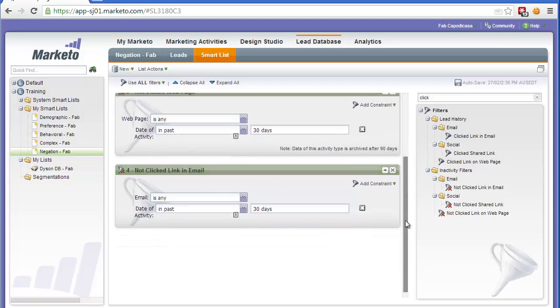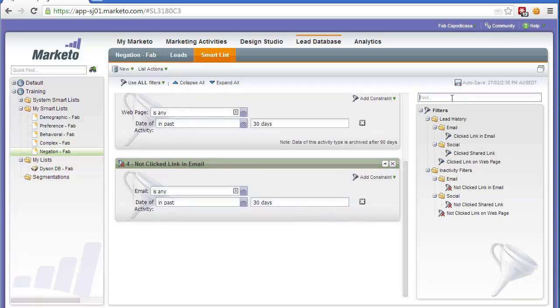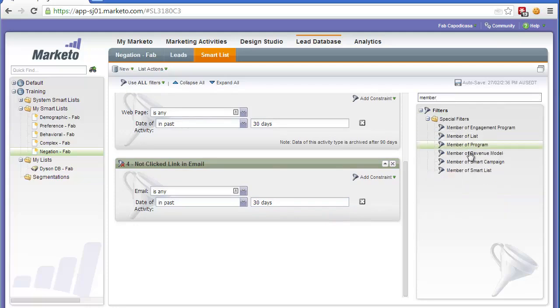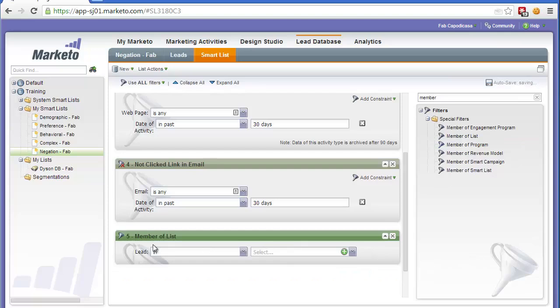Now, when you're looking at complex filters, we looked at member of. So for example, we've got member of a list, but if we wanted to do the opposite, we could say rather than the lead being a member of the Dyson database list that we uploaded, we could say that they're not in. So everyone that's not in that list.